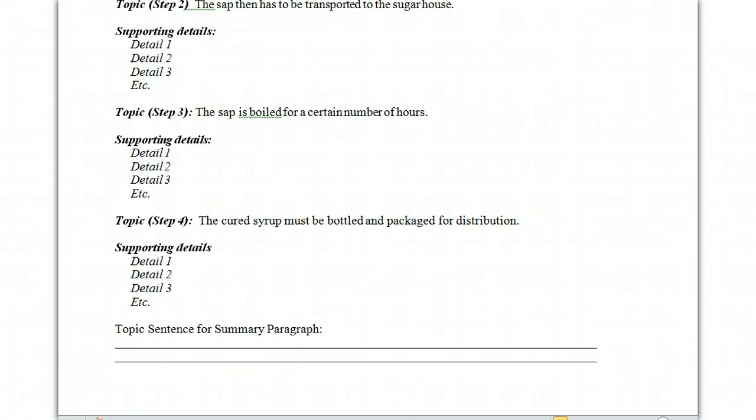You will then have, this is my summary, you will then have developed a complete essay about making maple syrup.